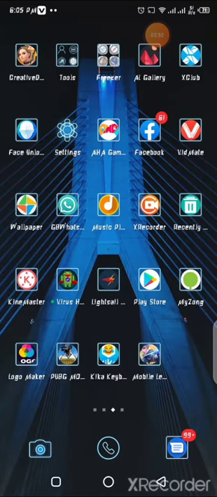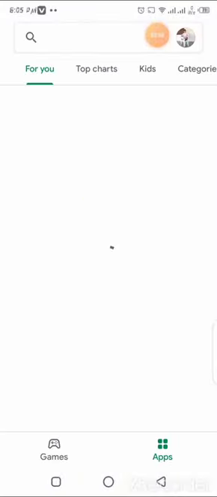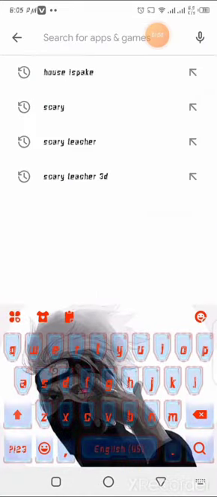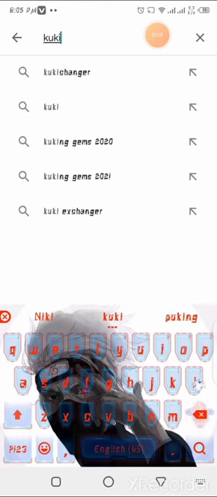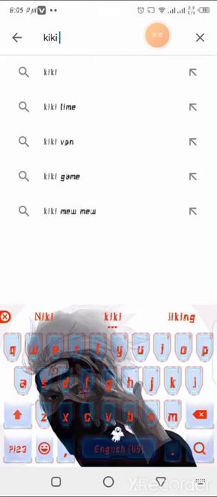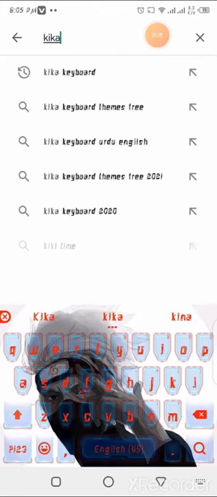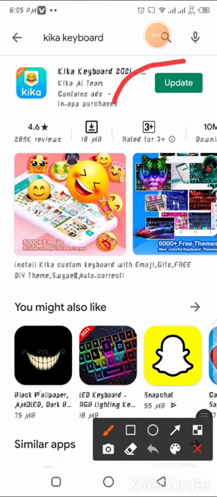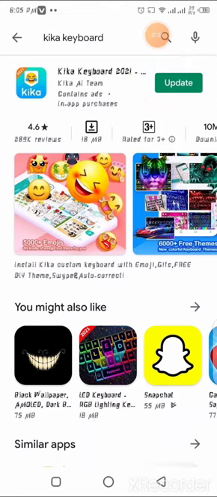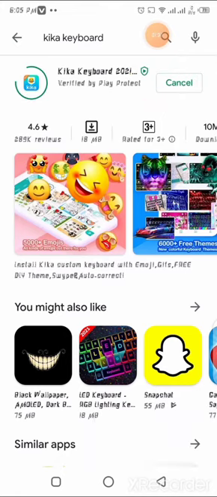Now go to your Play Store and search for Kika Keyboards. When you tap on Kika Keyboards, this icon will show up. This is the app you have to install. Just install this app, and now I will tell you what to do. First I will update this app. Just see the update.